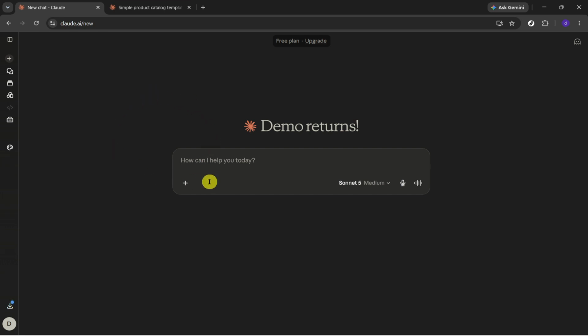To begin, open Claude in your browser and start a new chat. You'll want to make sure you are on the new chat page so you can enter a fresh request without any previous conversation affecting the response. Starting with a clean chat is helpful because it keeps the instructions focused and makes the output easier to use.